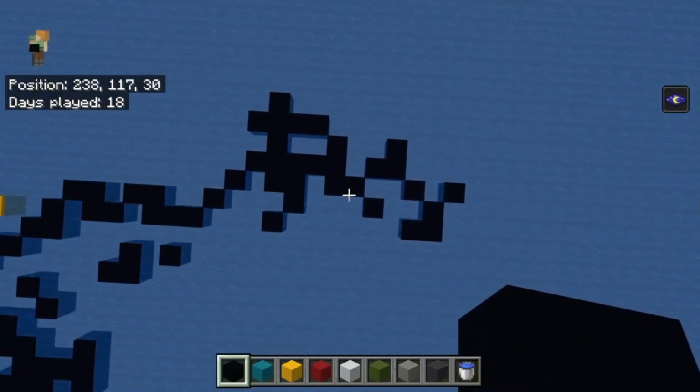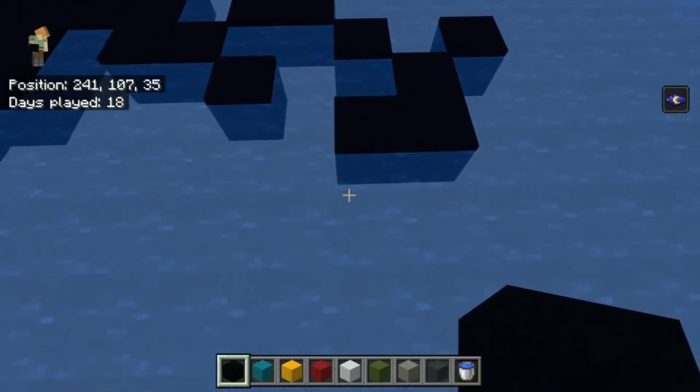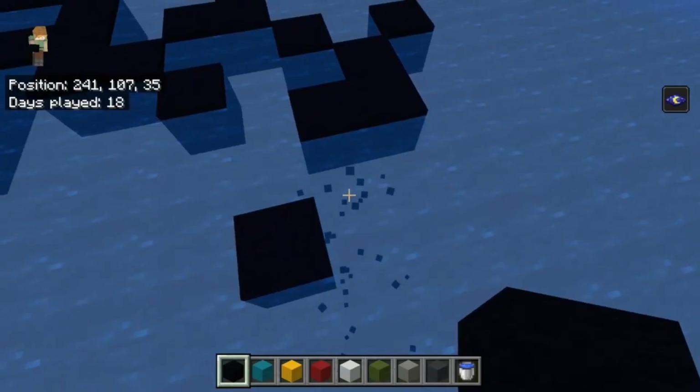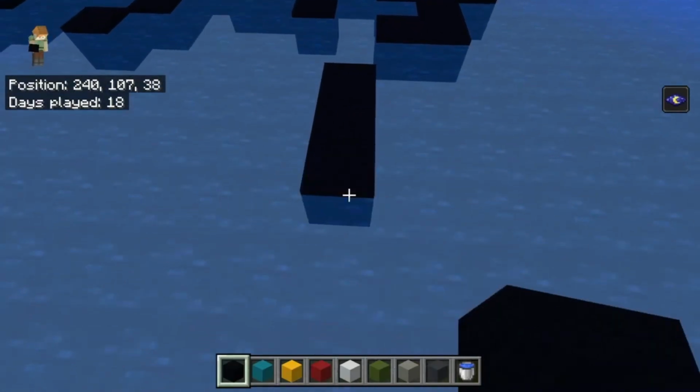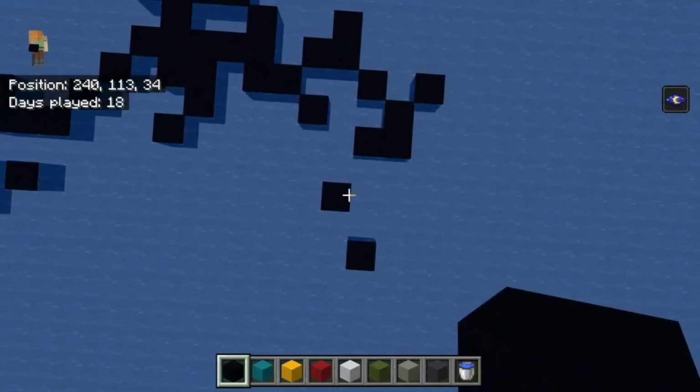So let me just hover over this, copy it. You're going to go to this backwards L down here. You're going to place 2 black down, 1 on the left, break the first 2. You're going to place 2 down on that one, and 1 to the right and break the first 2. So it should look like this.